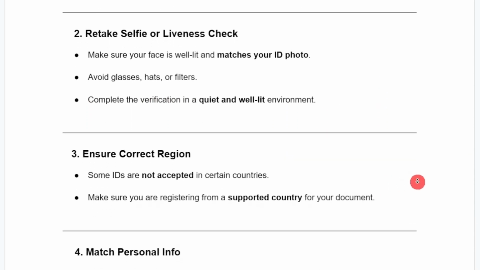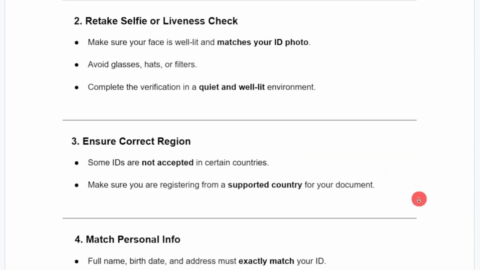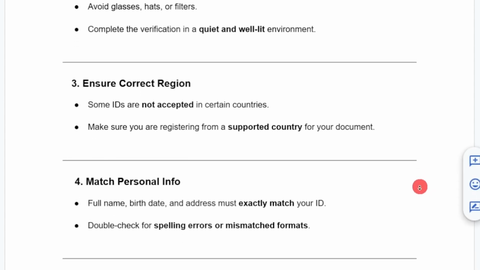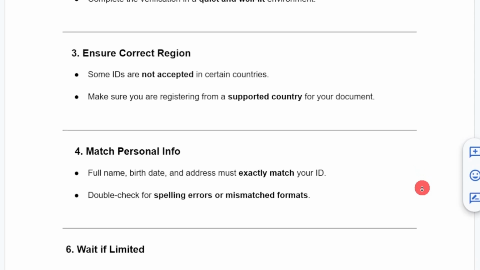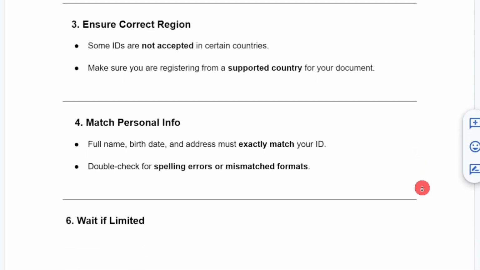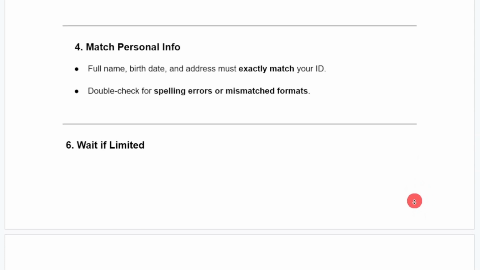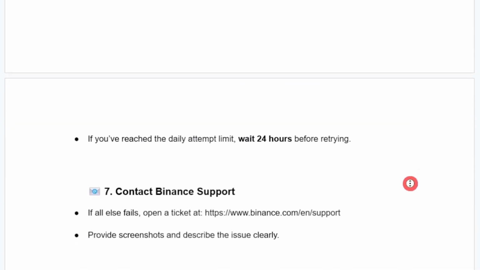Ensure correct region. Some IDs are not accepted in certain countries. Match personal info. Full name, birth date and address must exactly match your ID. Double check for spelling errors or mismatched format. Wait if limited. If you have reached the daily limit, wait 24 hours before retrying.